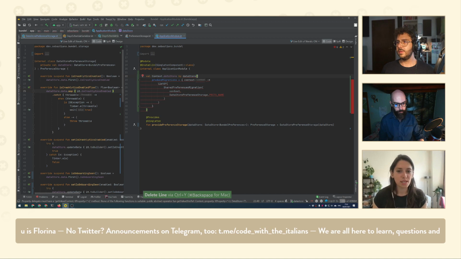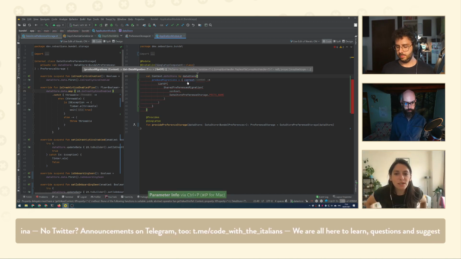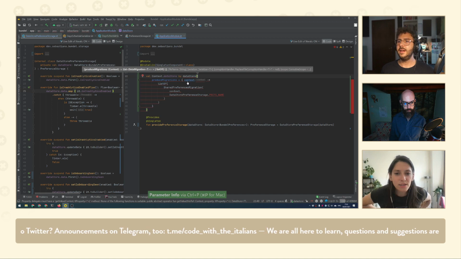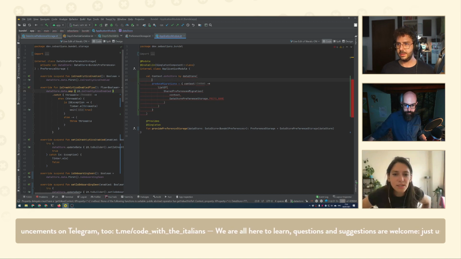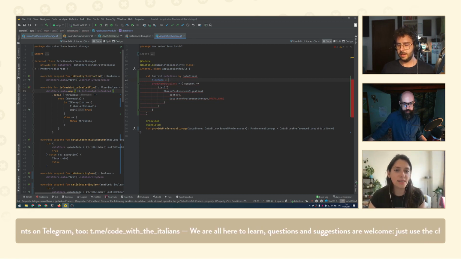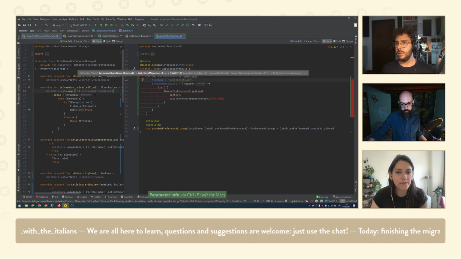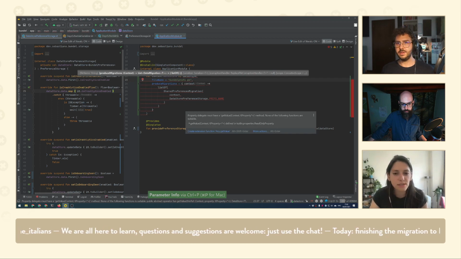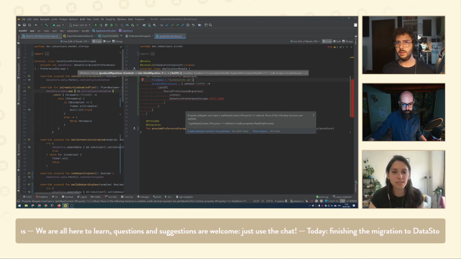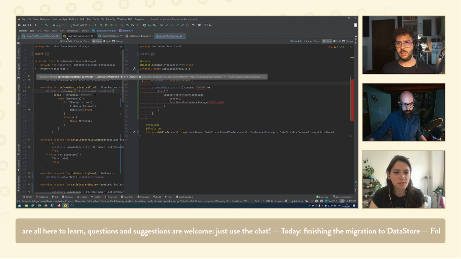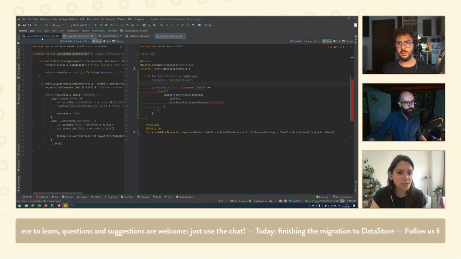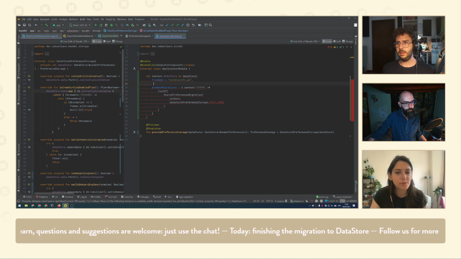So migrations, let's see. Produce migrations is there. It needs a file name. Yeah, the file name is just something that ends in PB maybe. Oh, yeah. And it needs a serializer as well. Yeah, which is the serializer we created. This one? Bundle preferences serializer?